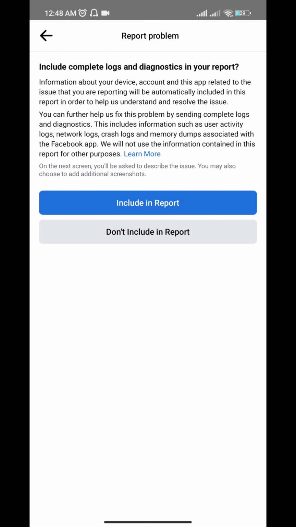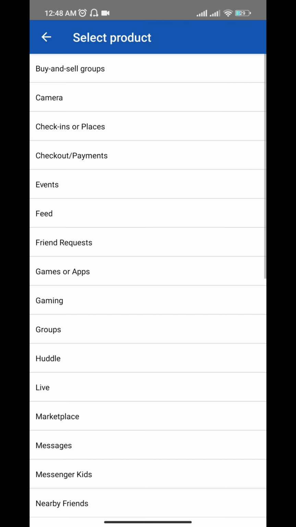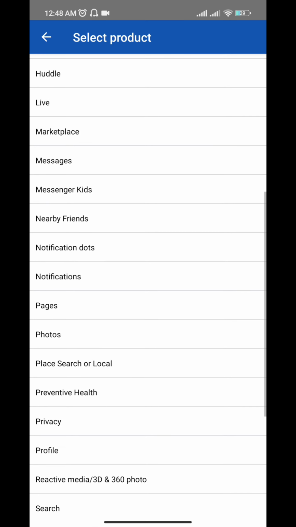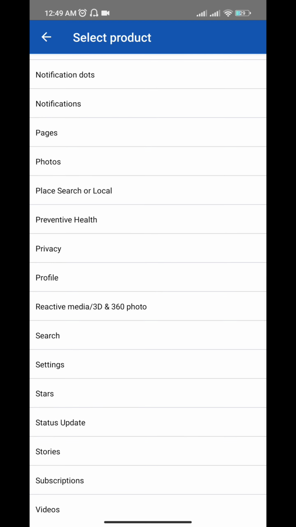So you may read the inclusion of this report, include complete logs and diagnostic in your report. So just do not include this in the report. So here, select a product, and you may click the profile. Click profile.